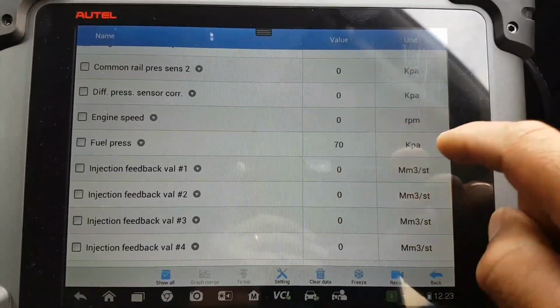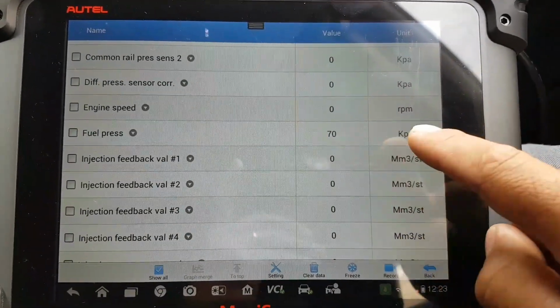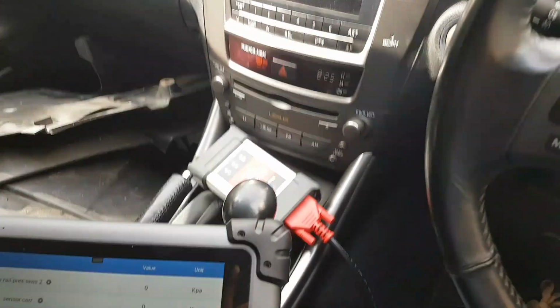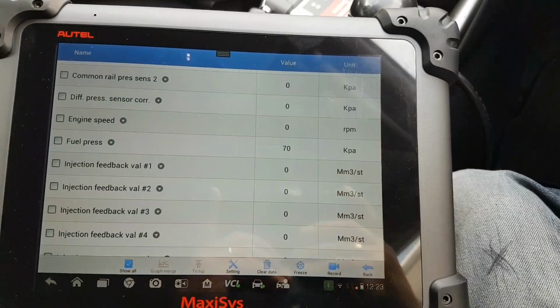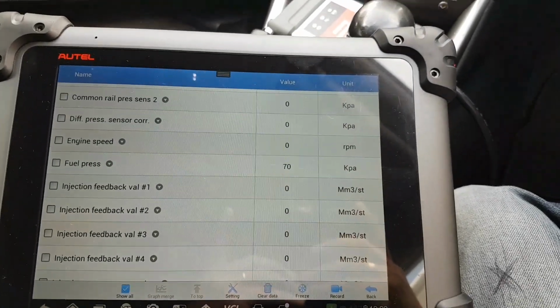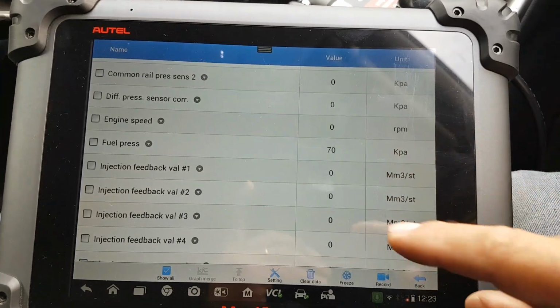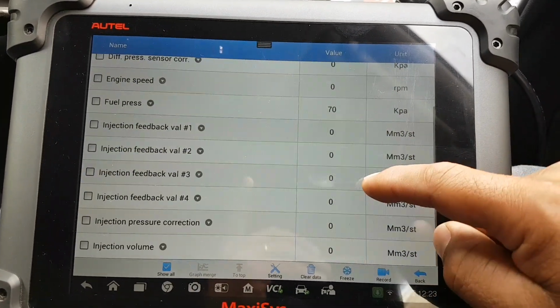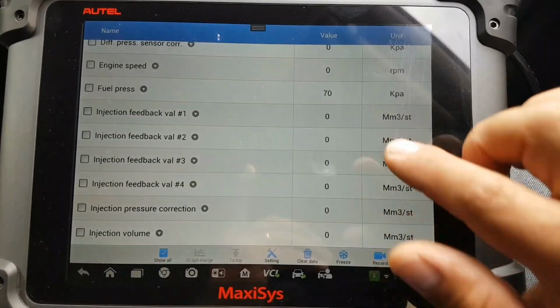Engine speed, I want to see my engine speed, obviously. This fuel pressure, if I'm not mistaken, is the fuel pressure from the fuel pump in the tank. You can see someone has been taking the seat out. That was not me. But I believe that's the pressure, and 7 kilopascals is about 7 bars if I'm not mistaken, so it should be about right. Then I have my injection feedback values and corrections, not so interested in those for now.